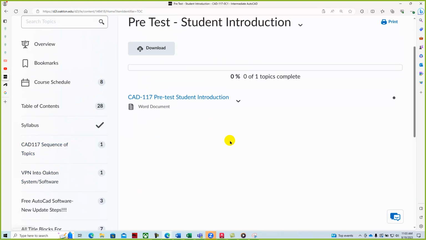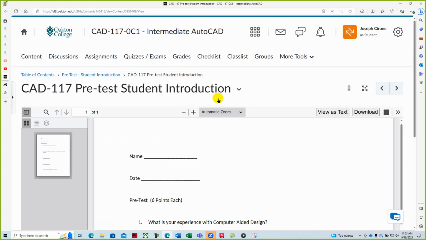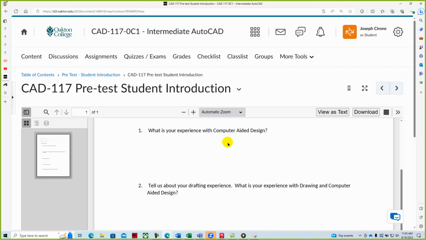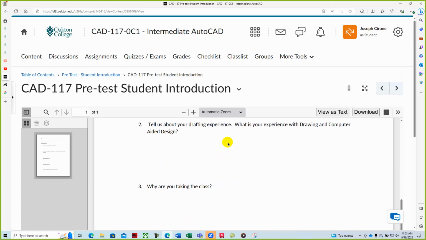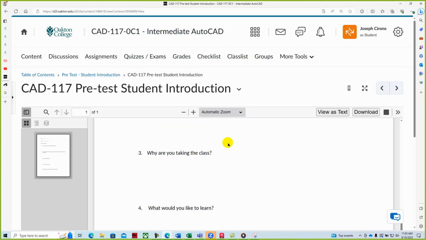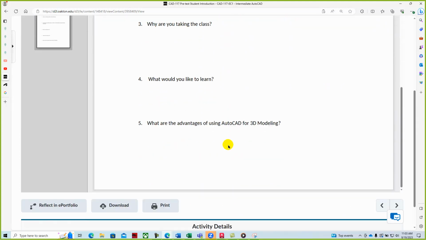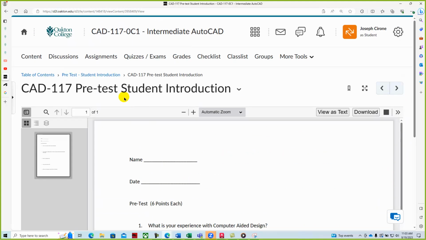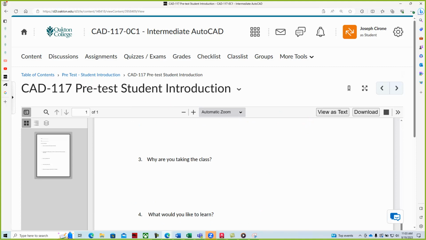Here's our pretest. As we take a look at this, we're basically looking at what your experience is with AutoCAD, why you're taking the class, and what you would like to learn. And like we said, that's due on Sunday. And so what you'll do is you will download this document and then open it up in Word and turn it into the assignments folder.